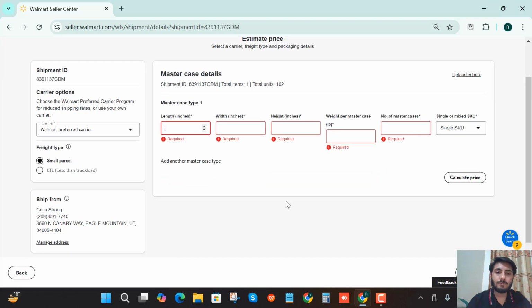And here you have to add the dimensions of boxes. So I have two boxes of different dimensions, so I'll tell you how you can add dimensions there. I have one box whose length is 14.5, so you can round it over to 15, and its width is 9 inches and its height is 18 inches and its weight is 15 lbs.